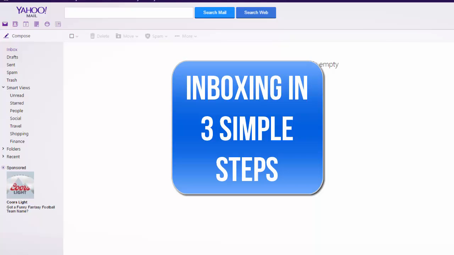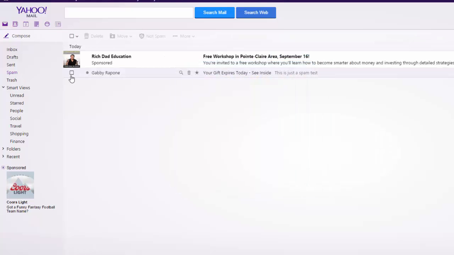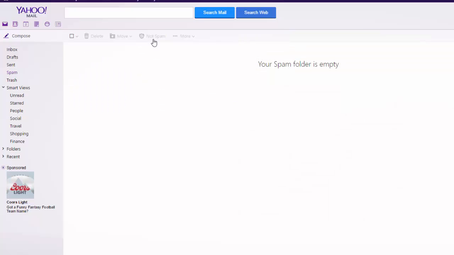How to inbox your favorite email marketing message. First, check the spam folder. If you notice the senders in your spam folder, select the email marketing message and click Not Spam.